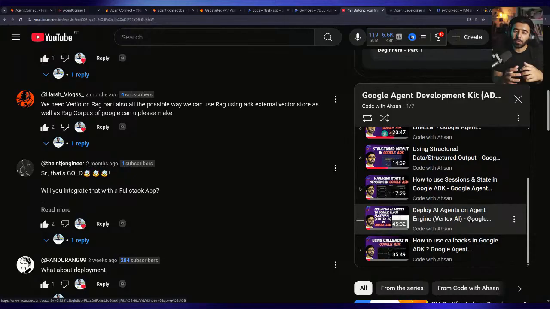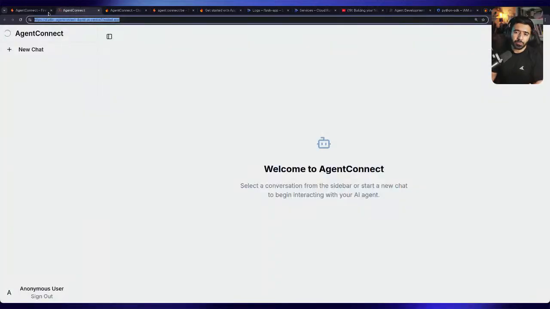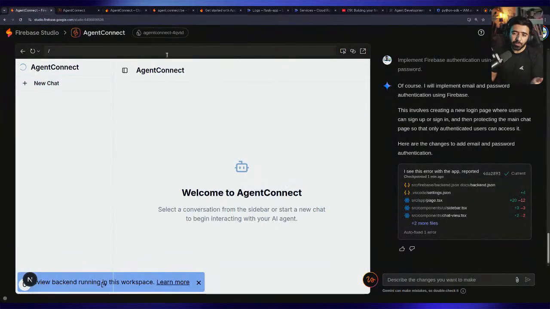How do you access it? How do you start giving it to users? Or how can companies, after they've deployed their AI agent, create an agent UI to allow users to interact with that? That's what I'm building right now, and I'm using a lot of AI tools to do that. I'm using Firebase Studio and Gemini Code Assist.